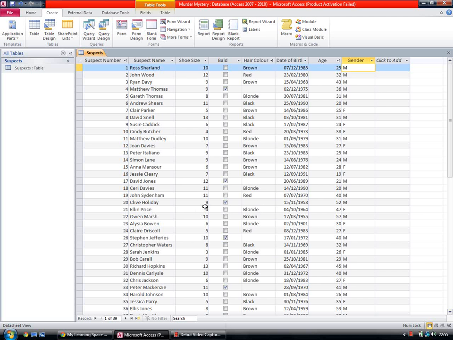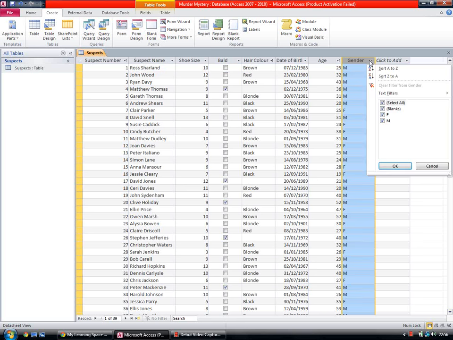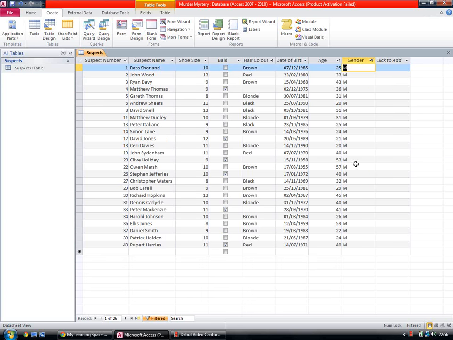In Microsoft Access, there are a number of facilities which allow you to search for and locate specific data within a table, like this one here. So for example, if I wanted to find all the males within this table, I click on the drop down arrow on the field name for gender, unselect all the options and just tick the one I'm looking for, so M for male, and press OK. It brings back all the males which are within the table.